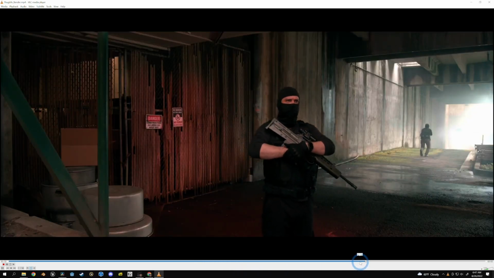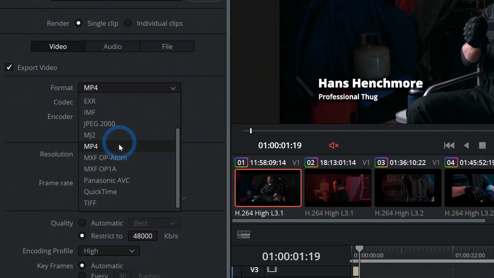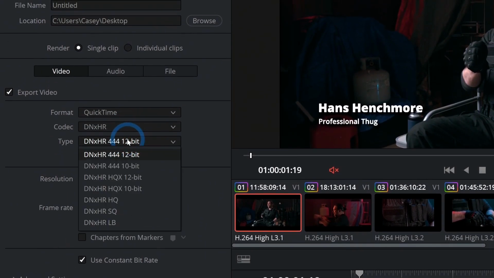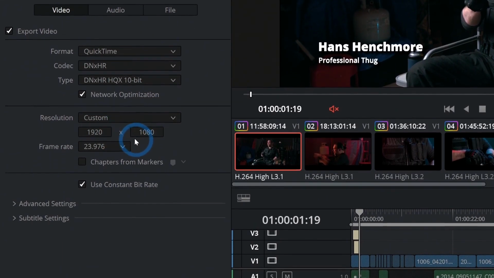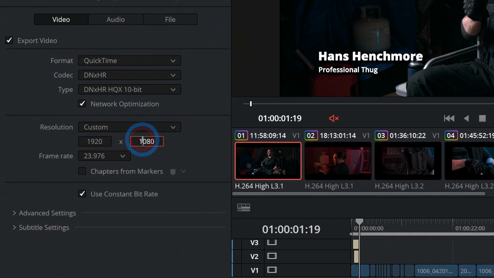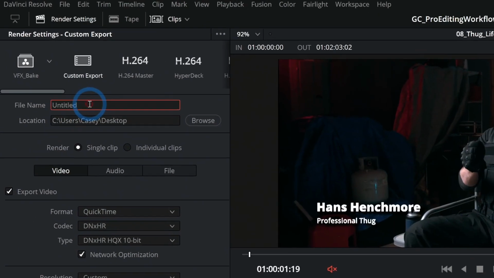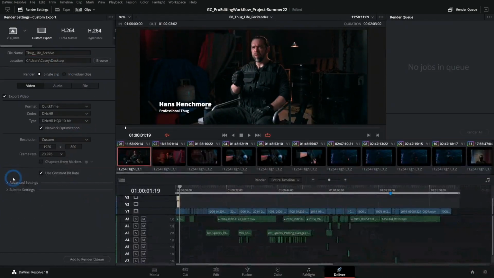Looks good to me. There we go. And again, if I want to archive this, I can go to custom export under format. Let's go to QuickTime codec DNxHR. Probably HQX 10-bit. Resolution we'll keep at 1920, but we'll do 1920 by 800. And we'll call this Thug Life Archive.